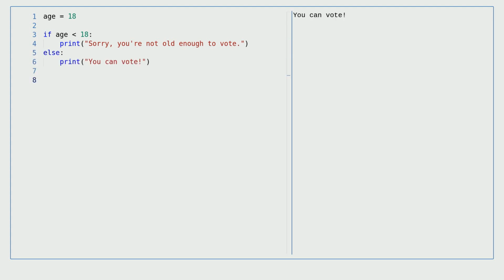In this example, we set the variable age to 18. We then use an if statement to check if age is less than 18. Since 18 is not less than 18, this condition is false and the code block under the else statement is executed, which prints "you can vote" to the console.